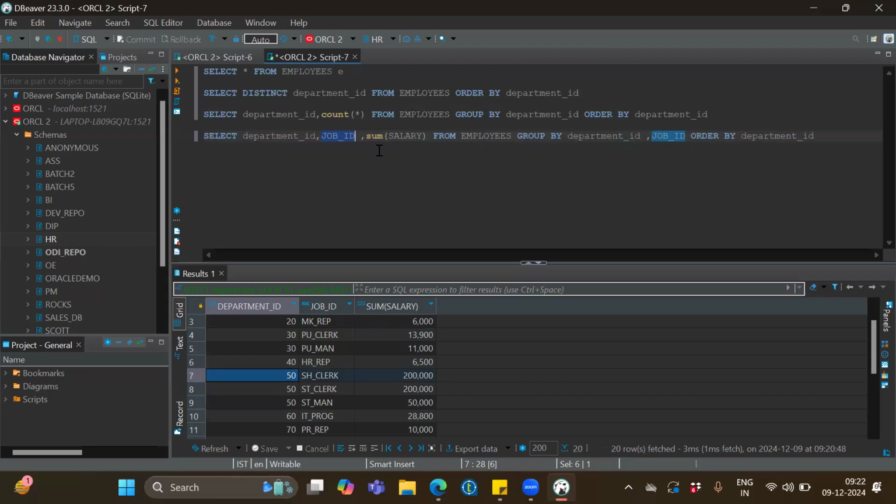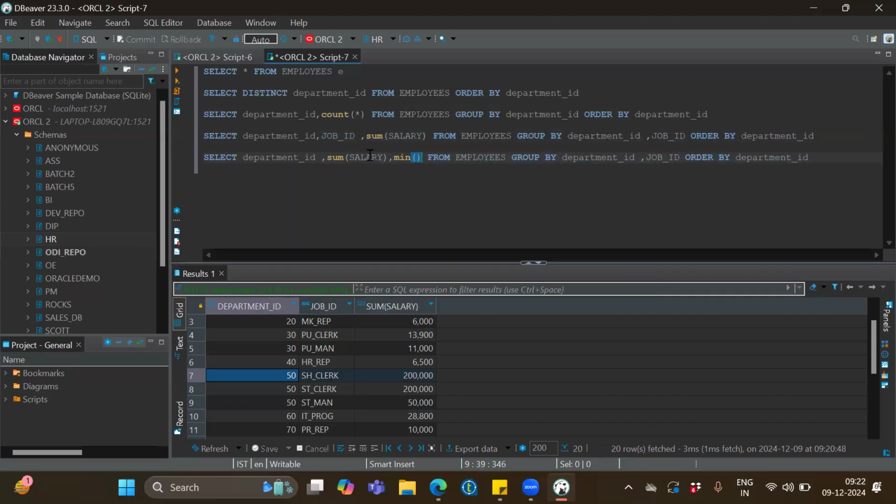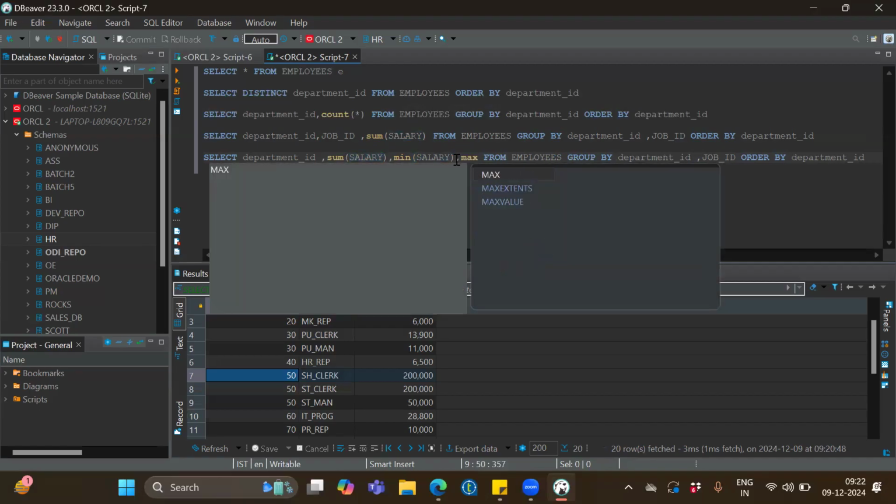So similarly, average, minimum, maximum, they may ask any question. Department wise min salary, they may ask. It is not like that they will not ask. Okay, so now I will show you. This is an interview question. So this is sum of salary. This is min of salary, which means minimum of each department wise. And this is maximum salary.